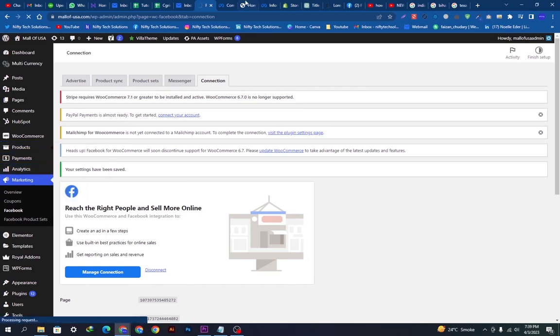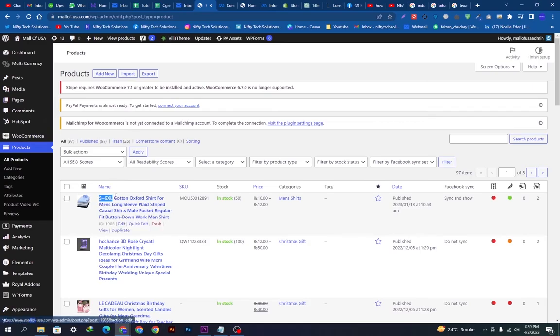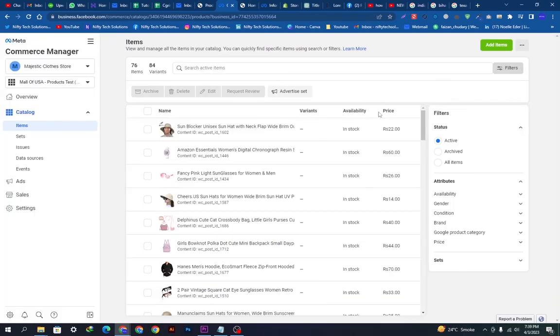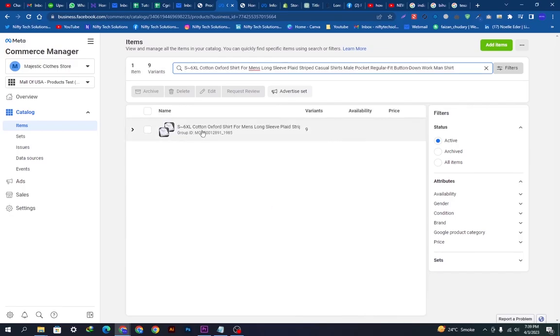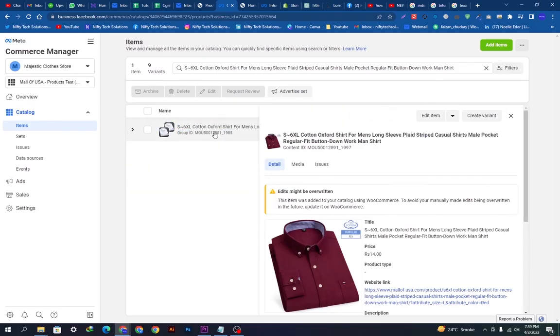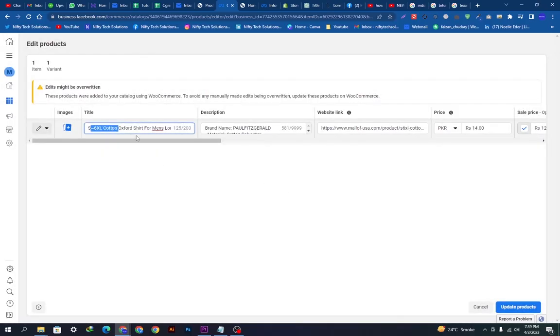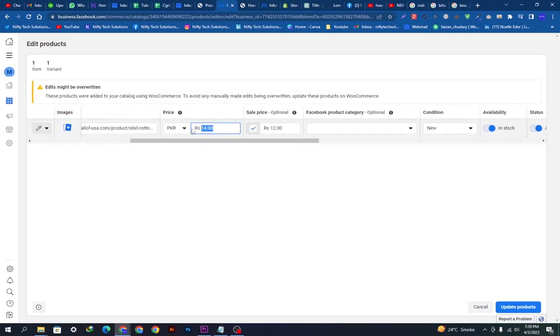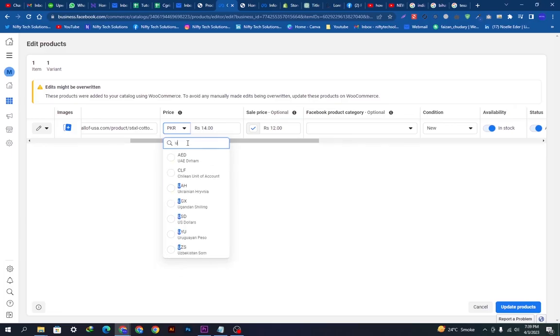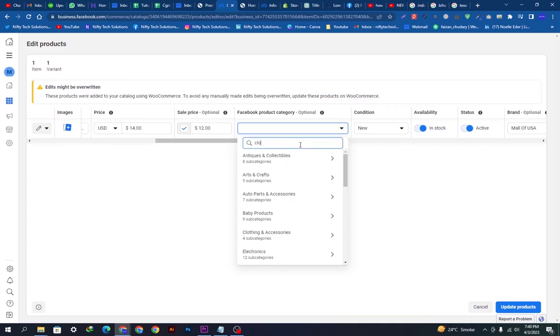Let's go to a product on WooCommerce and let's see this product. I'm going to copy its title and search for it here. Here you can see this one is the product, and these are all its variations, the sizes. You can simply go and edit it here, and you can put your images and your description here. You can see your website link is here, and the price. I'm converting it to dollars. By the way, you can convert it to your own currency, according to the country you are selling in.